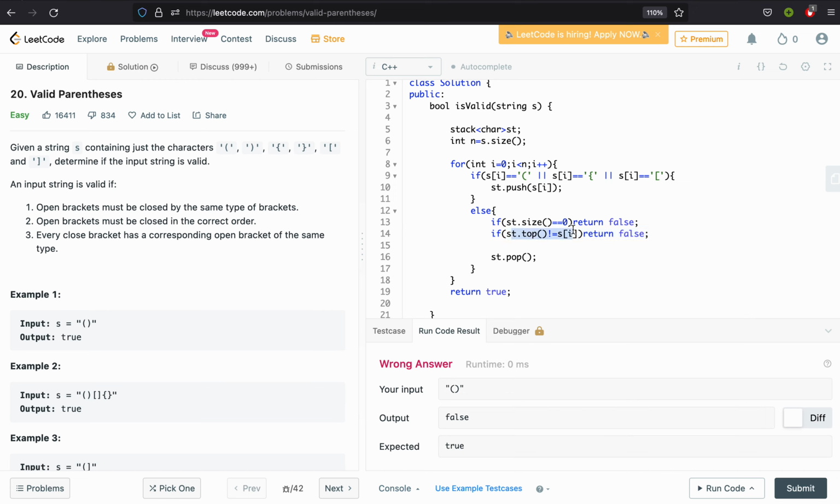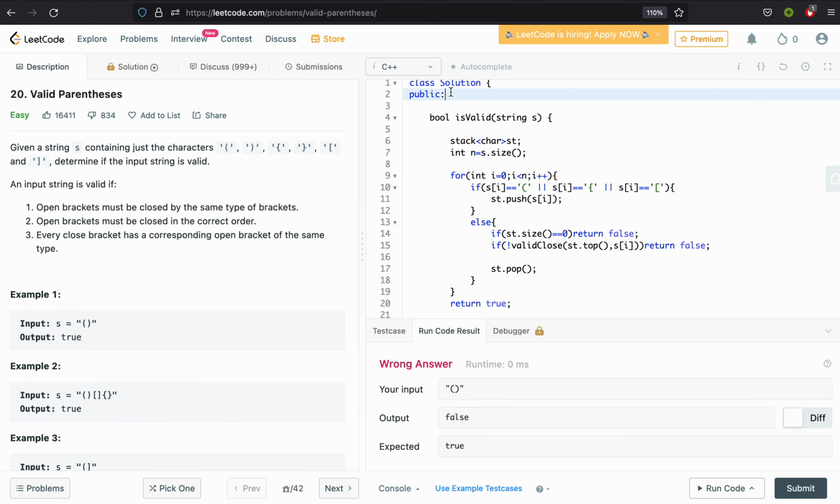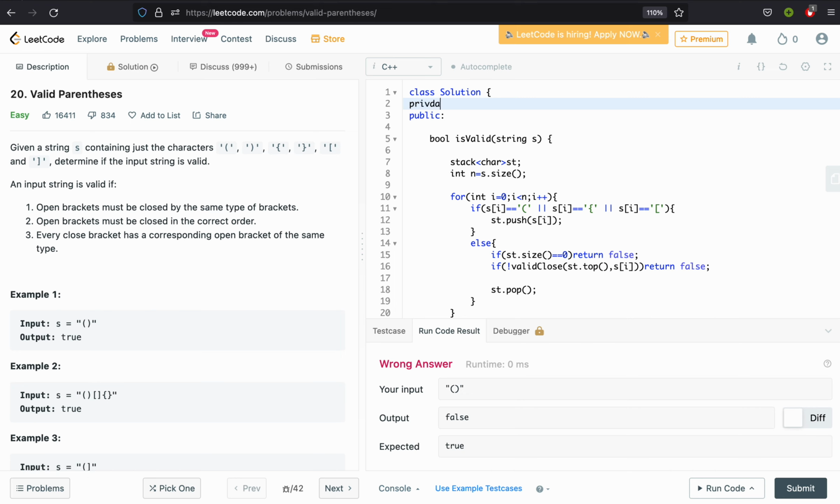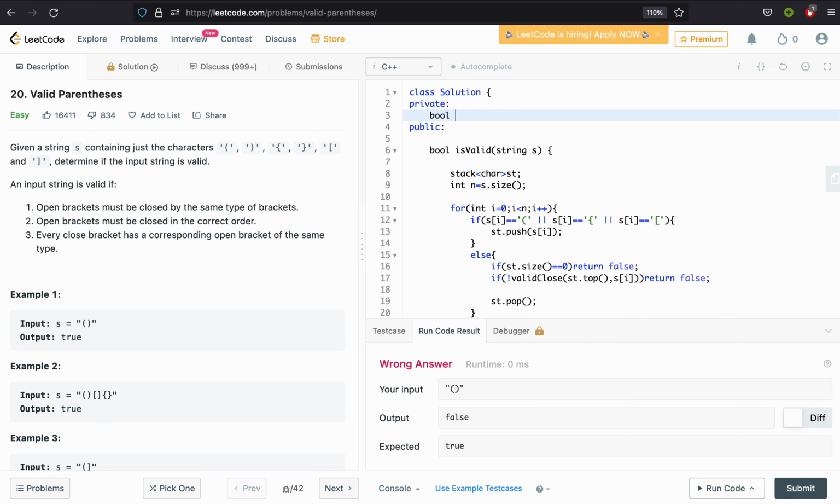So we basically make a function, valid close, to check whether the close is valid or not. We pass two characters, the top of the stack and the ith character. If that is not valid, then we return true, else we have to pop the character. So we make a private function, and name the function valid close.